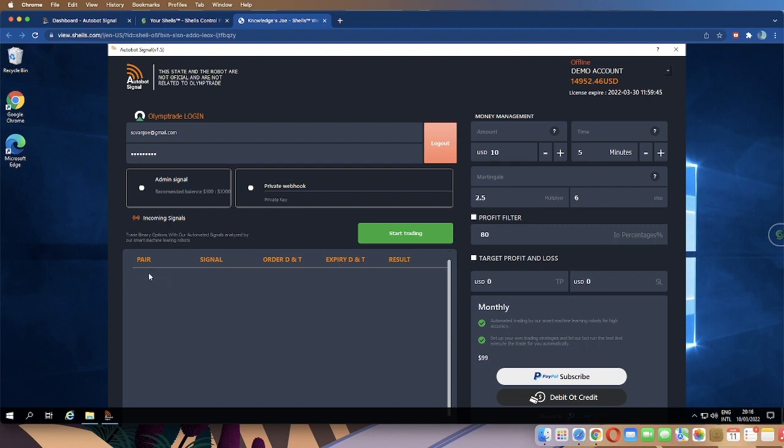When the signal is coming, it shows the currency pair, whether it is a put or a call. It would just tell us right here, and then what is the time that the order expires. And then the result also will say whether that signal is profitable or a loss. So here you can see all these signals being sent.